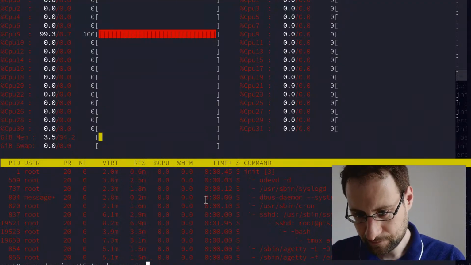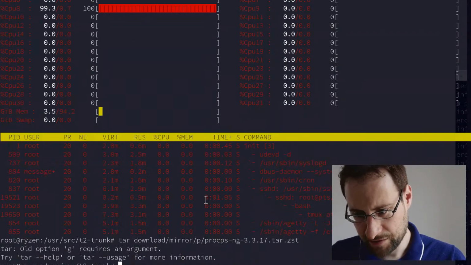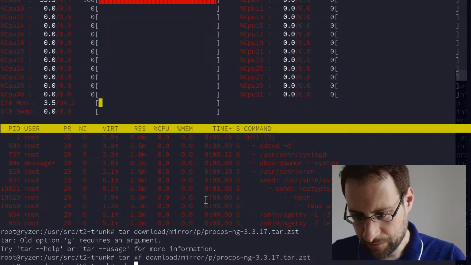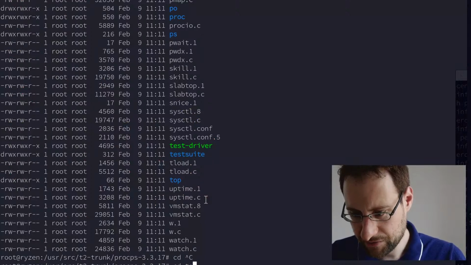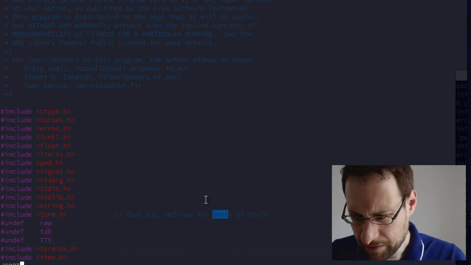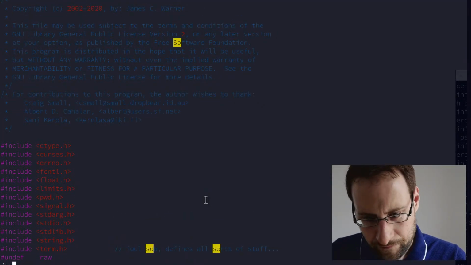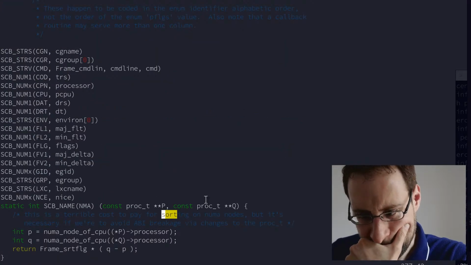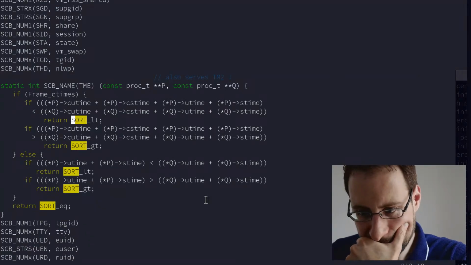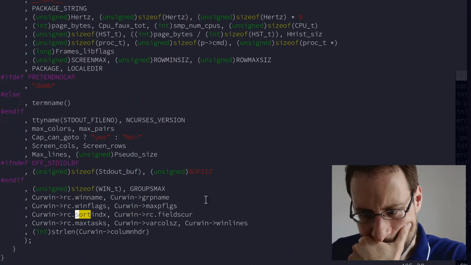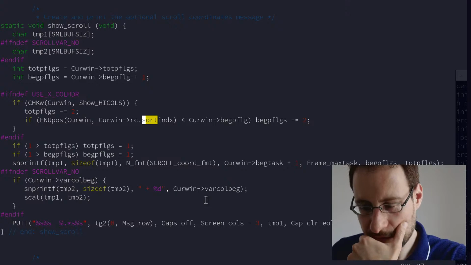Let's see, tar download procps-ng. Yeah, that was it. And will we find this quickly? There's top, and of course C and sort. Do they have sorts? Windows sort callbacks. Yeah, doing that in C, totally amazing, right? SCB name. C is amazing. They got this right.